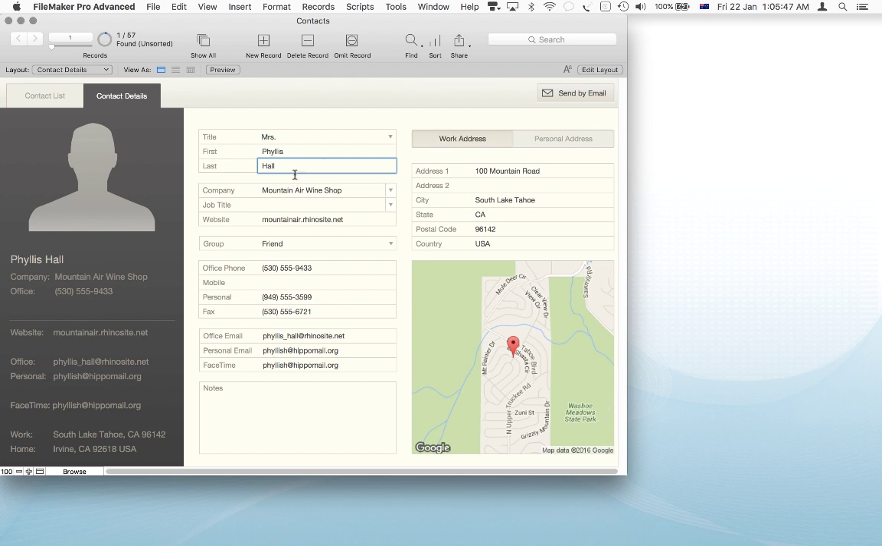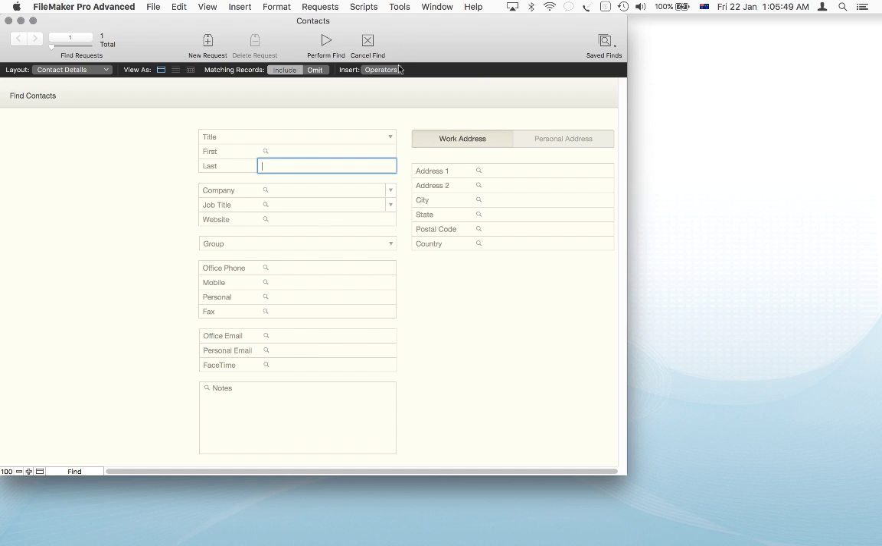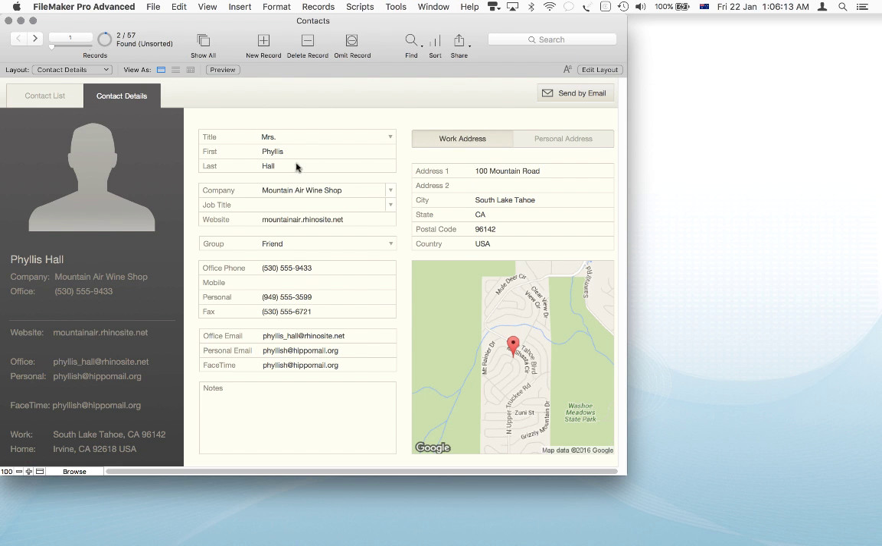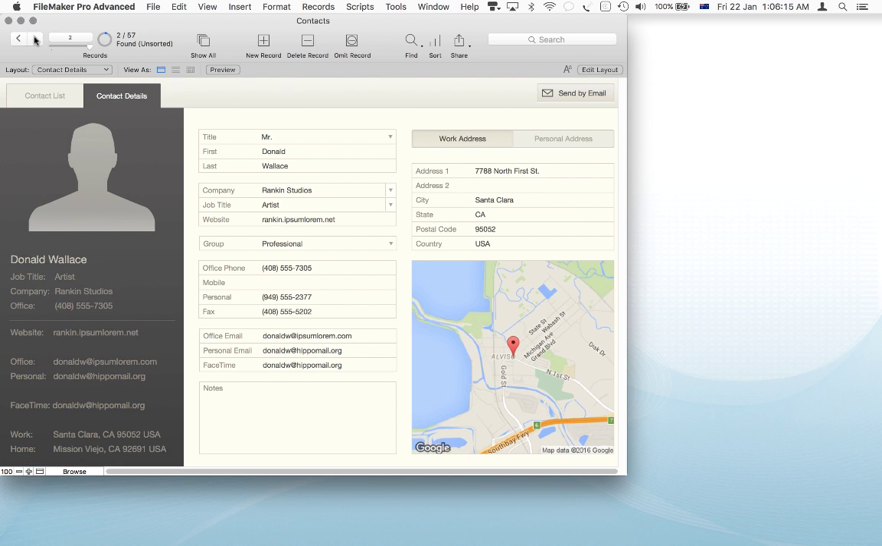So the broader search that we can do for effectively a string anywhere in a field is to put in an asterisk, meaning 0 or more missing characters, the search that we wanted to do, and then an asterisk, meaning there may be 0 or more missing characters at the end of that. So this is the letters ALL anywhere in that field in any of the records. Perform the find and we come up with Phyllis Hall and Donald Wallace.